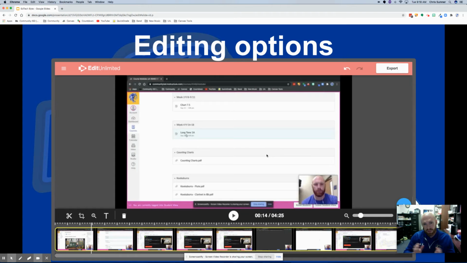You can also trim and crop some of your clips. Maybe you have a few mess ups and you don't want to have to keep redoing your recordings. You can just do the pause button like I showed you before, re-record what you're doing, and then later on here, you can just cut it out and trim it up. This option also lets you add text to your video. So those are a few options that you can use.